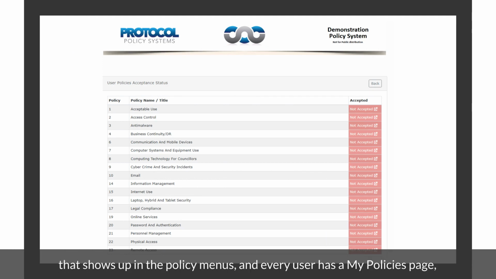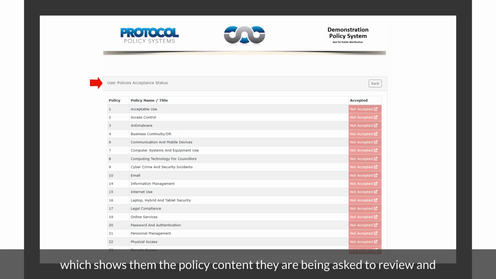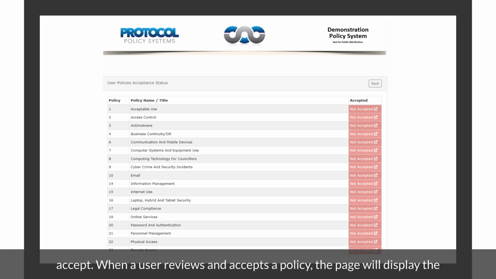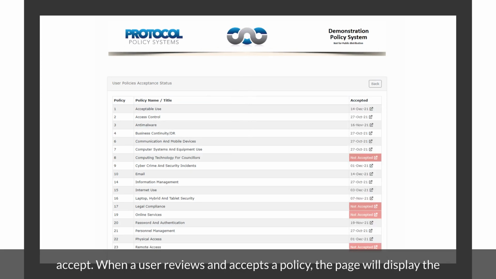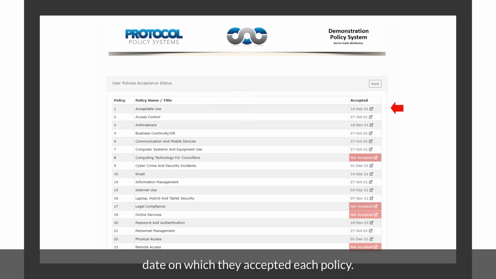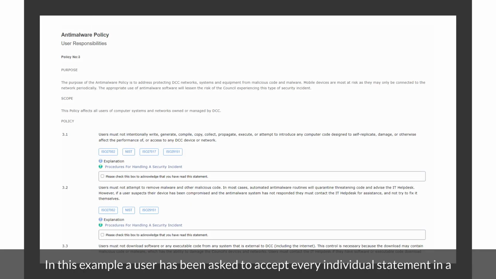policy menus, and every user has a My Policies page, which shows them the policy content they are being asked to review and accept. When a user reviews and accepts a policy, the page will display the date on which they accepted each policy. In this example, a user has been asked to accept every individual statement in a policy.